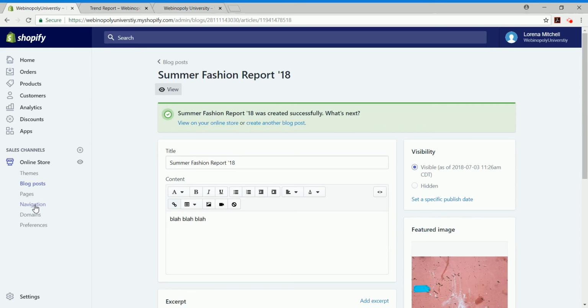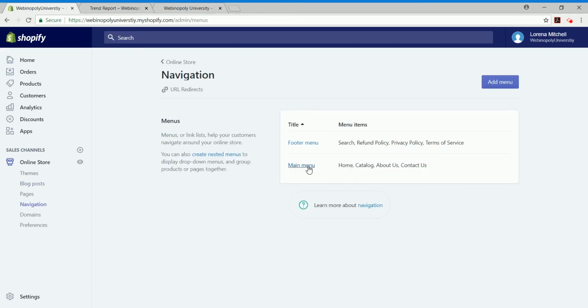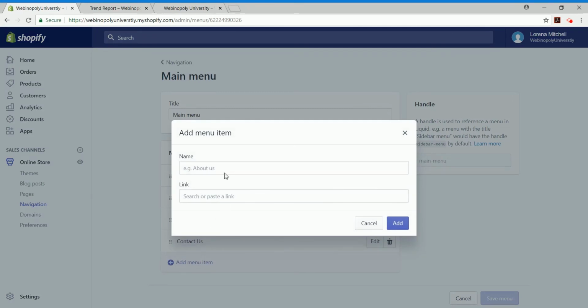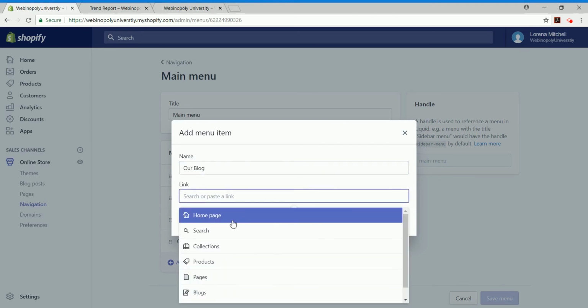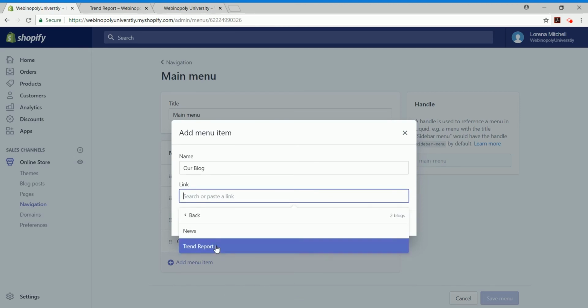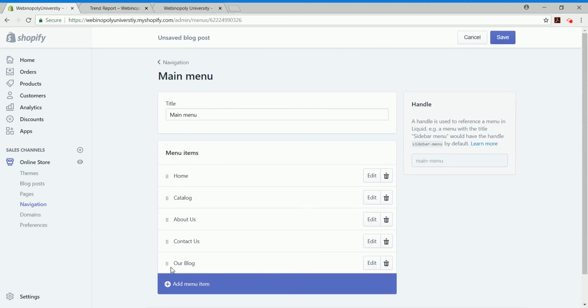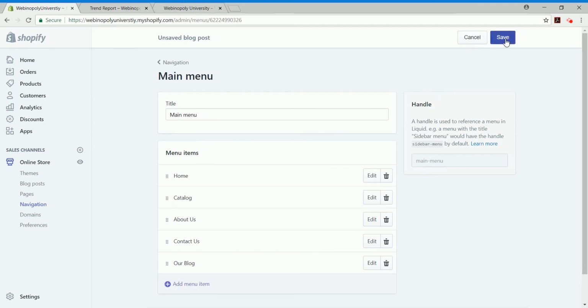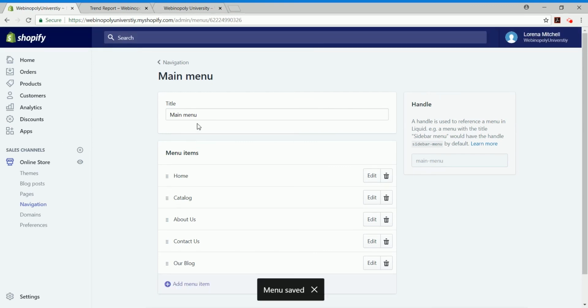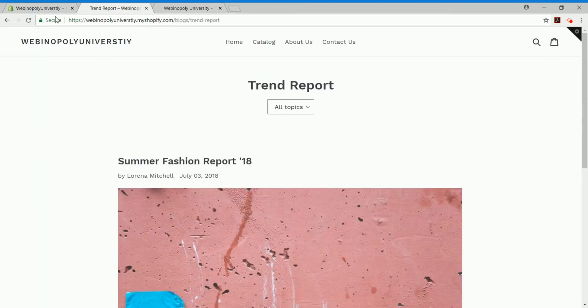So we'll go over here to navigation, go to the main menu, add a new menu item, title it Our Blog. And then we'll link it, come down here to blogs, select Trend Report, because that's our blog, and add. I'm going to shift this above. No, I'll leave it where it is in the menu, and I'll save. So really quick, let's go back to our website, refresh the page, and now our blog is in the main menu. I'm going to click on it.